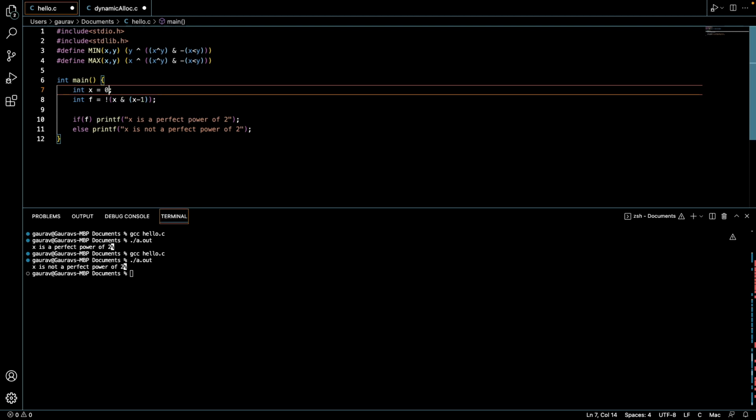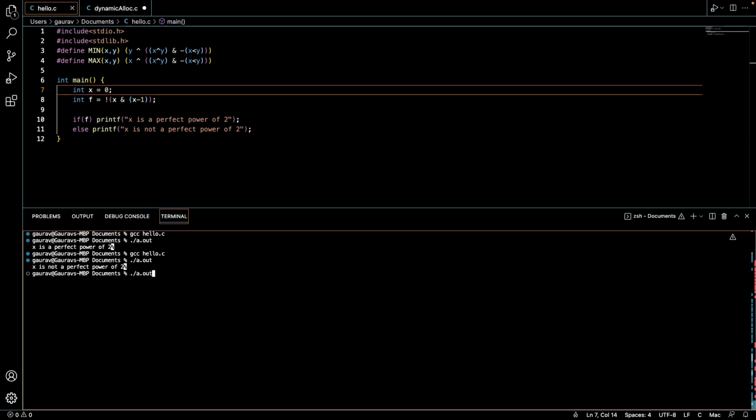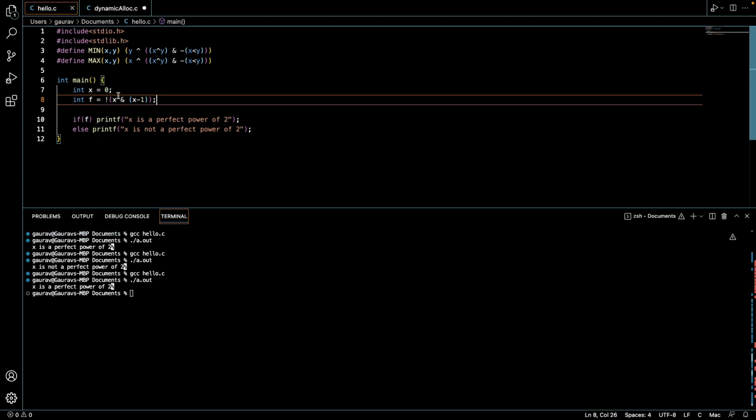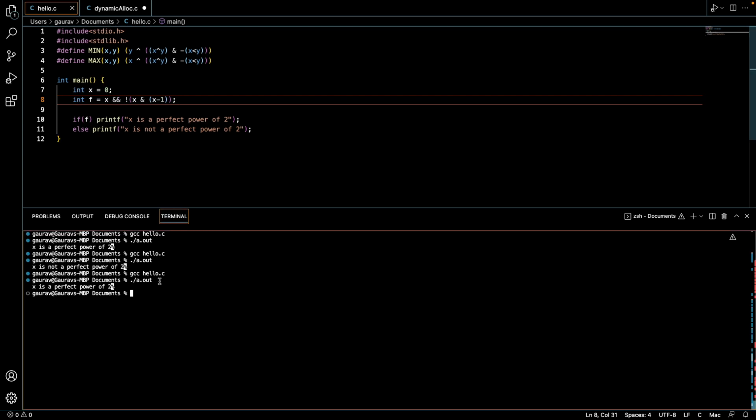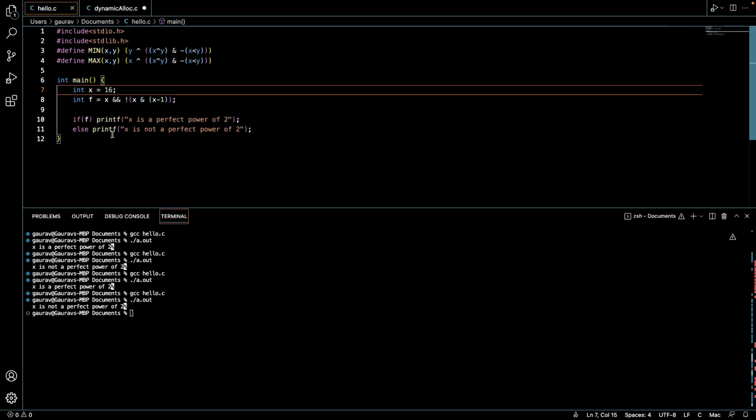But if you see the case of 0 here, it says x is a perfect power of 2, which we don't want. We don't want to consider 0 a perfect power of 2. Okay. So what we would do is we would say x && this expression. Now see. So this gives x is not a perfect power of 2, and everything else would work.